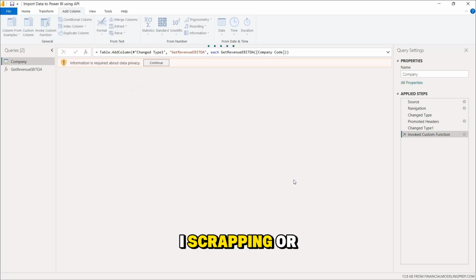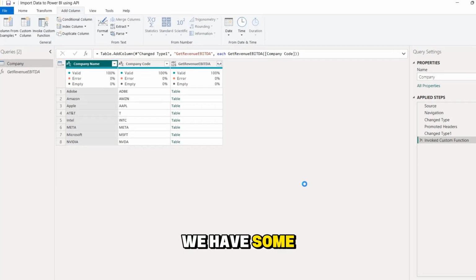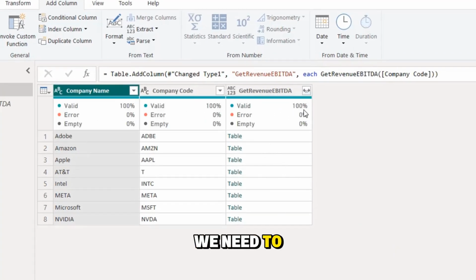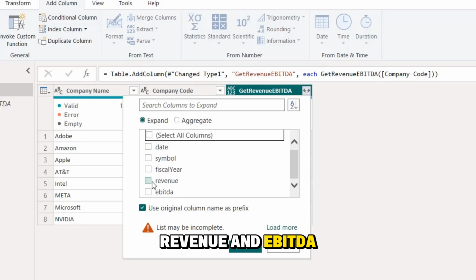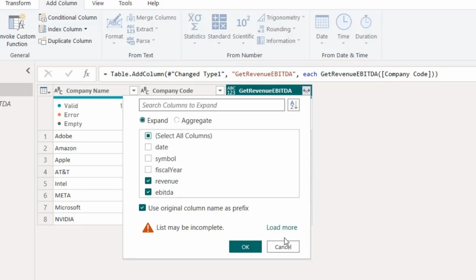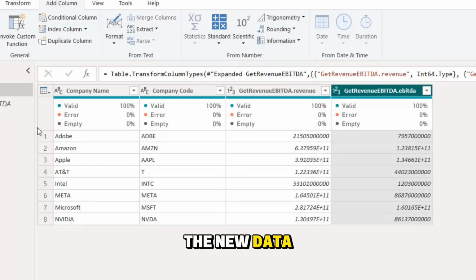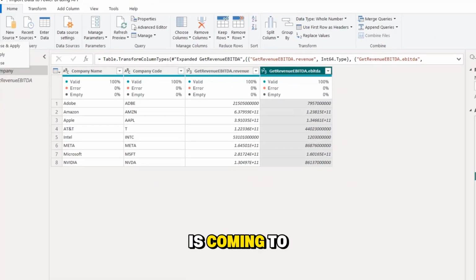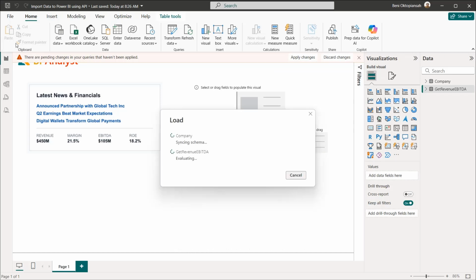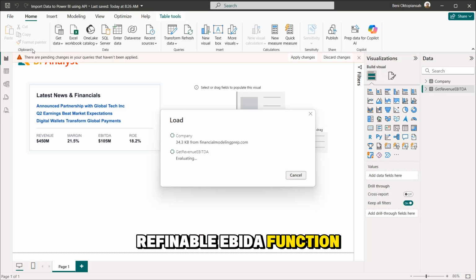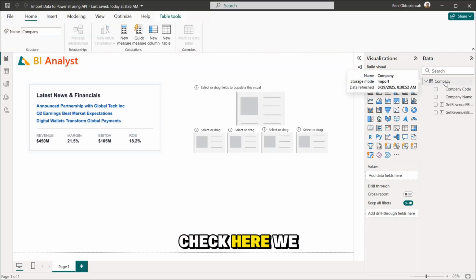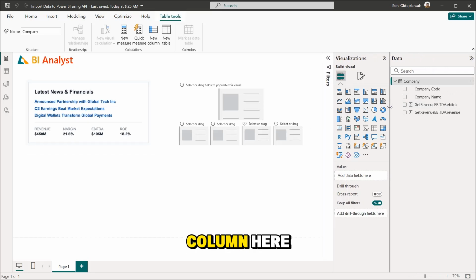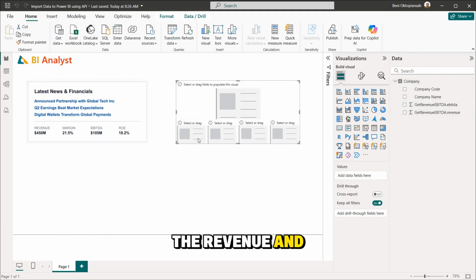Let Power BI scrape or import. You see here we have another column which is a table. We need to expand. We just need to expand the revenue and EBITDA data here. Click OK. Then the new data for revenue and EBITDA comes into our table. Close and apply. Let the data load for the revenue EBITDA function. We need to check here. We go to another column. Here the revenue and then the EBITDA.